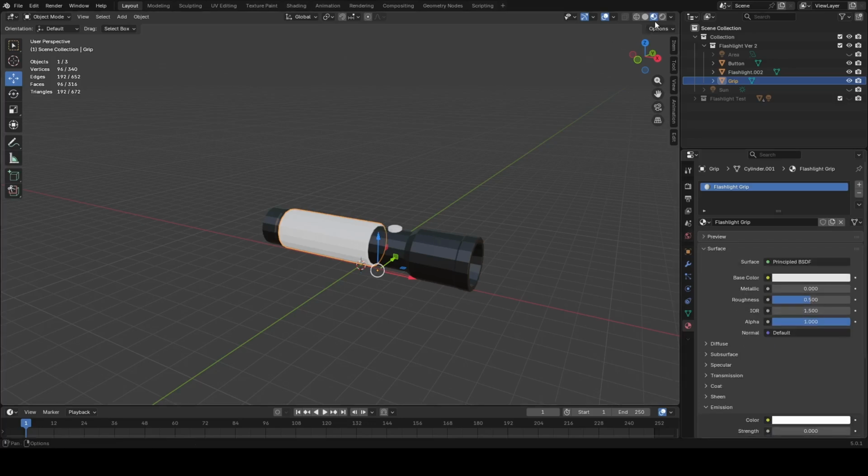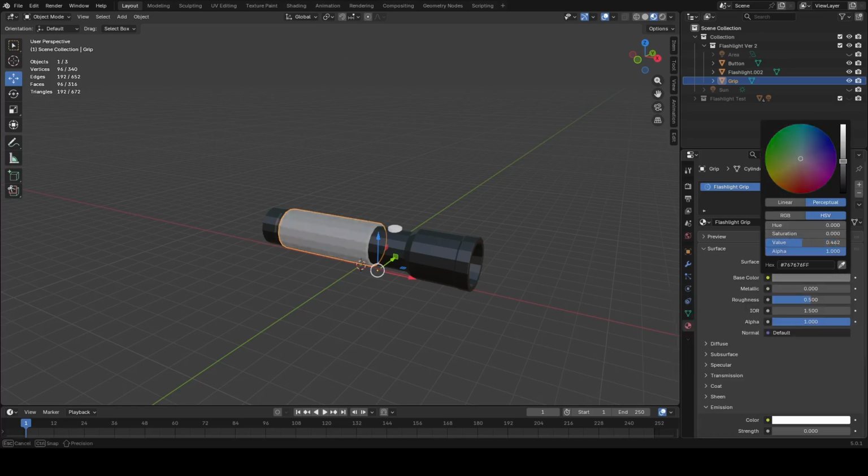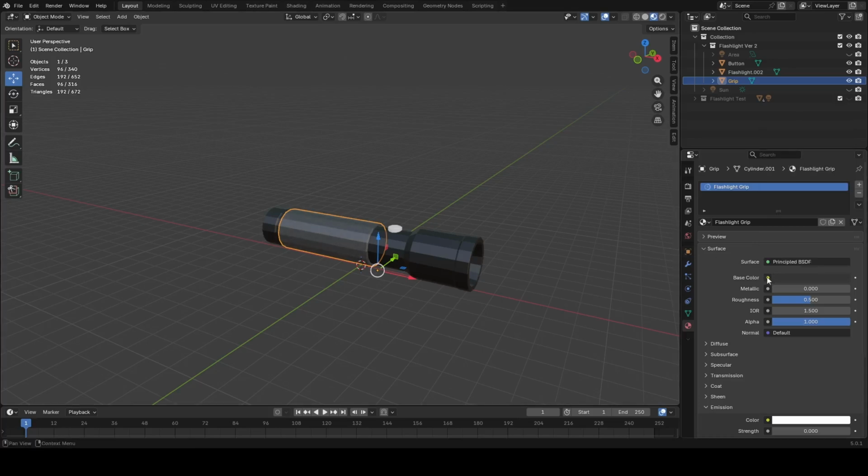For the material for this one, I think we're going to go for a lighter gray color. And I believe most flashlight grips tend to have a spongy foam or fabric type of material. So we're just going to up the roughness a little bit so it looks more matte. About 0.7, I think, will look good. And that's our grip.